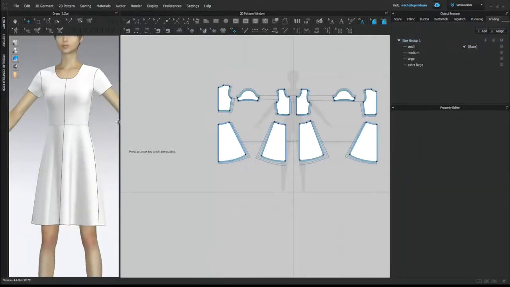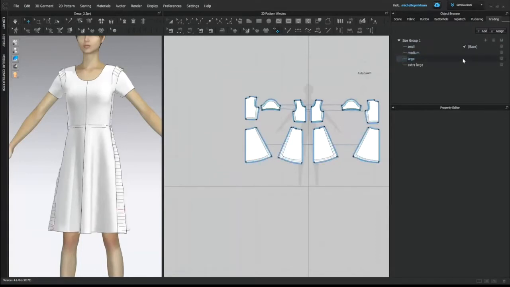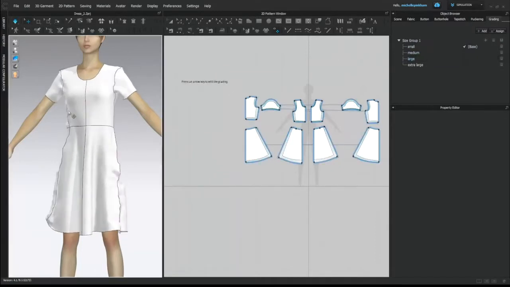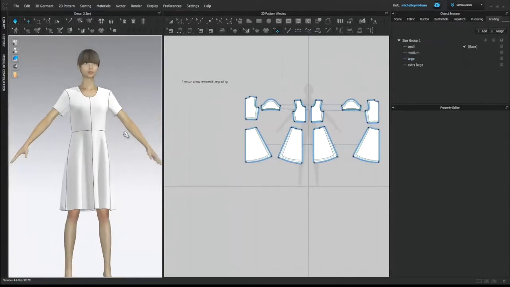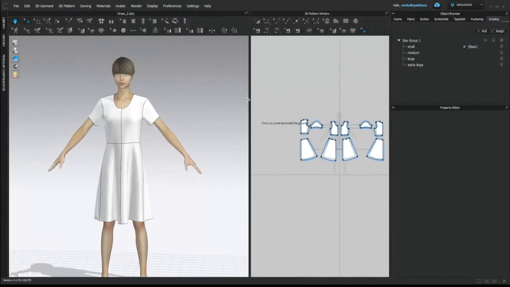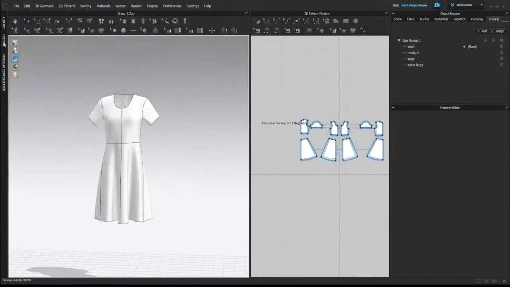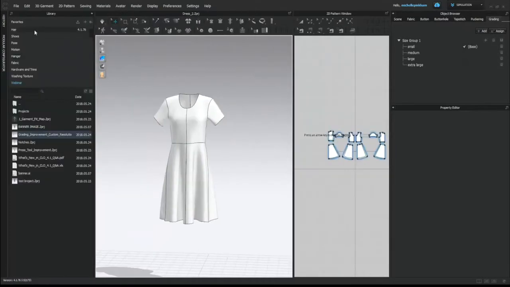Close enough. Okay, so here I'm now on my small. If I just click, see this check mark, and there are some boxes. If I click and check the large, you're going to see the patterns adjust to the new size. And then when you simulate, you'll see the new size, basically. If I wanted to switch out this avatar now, if I just turn simulation off and make sure I don't have any simulation on, then I can bring in a different avatar.